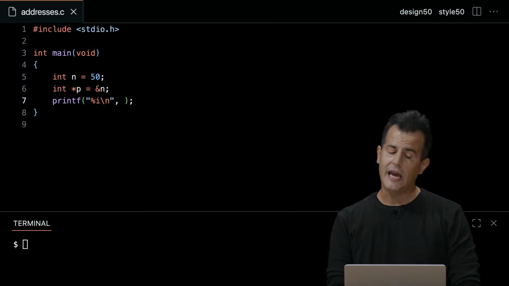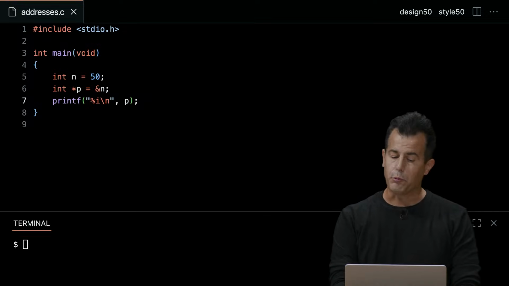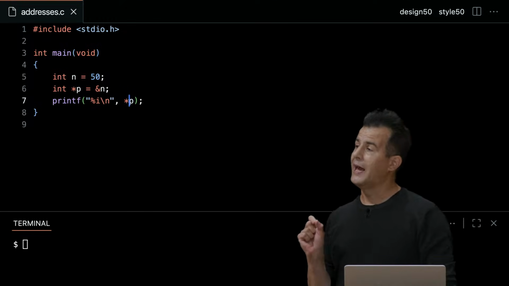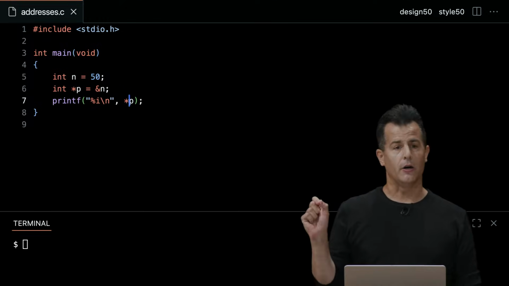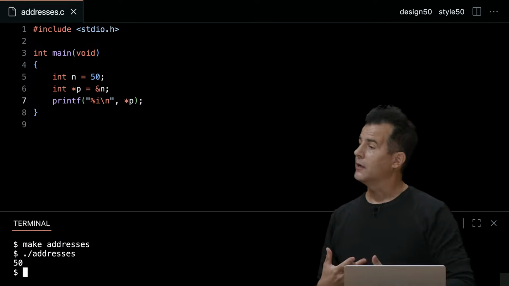However, if I only have p at this point in the story, it turns out you can use the star for another purpose. If you simply prefix your variable name with a star, that is the so-called dereference operator, which means go to the address in p. So if I now open up my terminal here, do make addresses for this version, then do ./addresses and enter, I now get back the number 50.